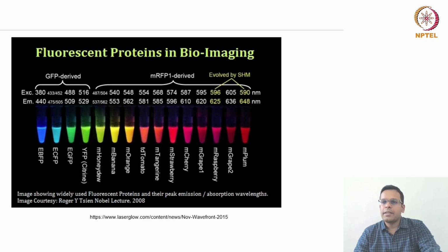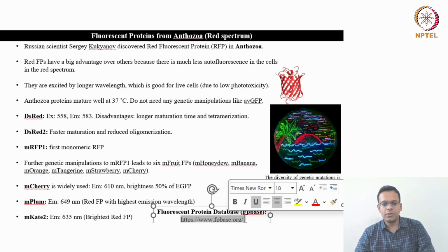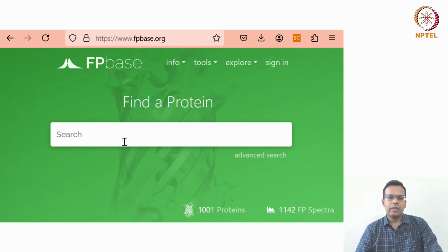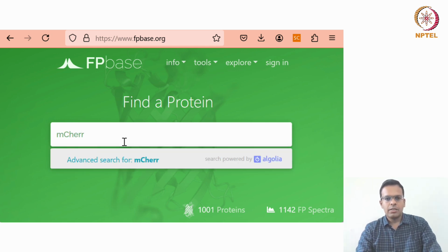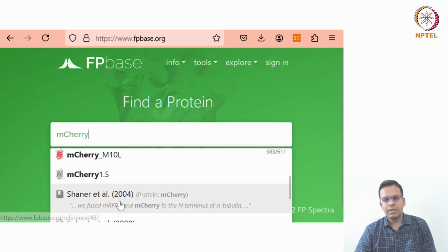Now, how to select the best fluorescent protein for your application? Here I have given the link to the fluorescent protein database. Before choosing any fluorescent protein, just visit this link. I will open it and show you. This is the fluorescent protein database FPbase website, and if you want to use any fluorescent protein, let's say mCherry, write mCherry, and it will show you all variants of mCherry which are currently available.